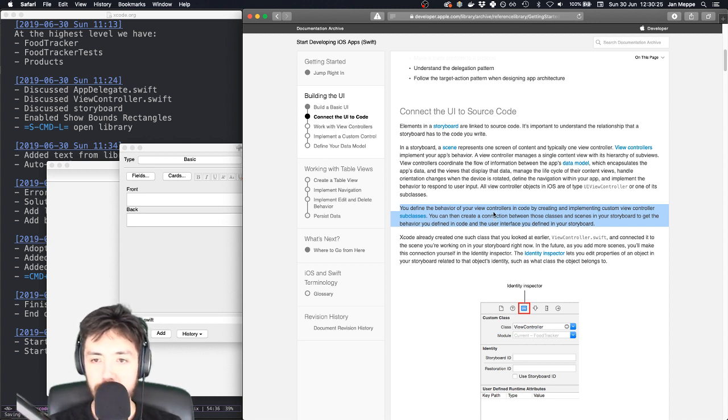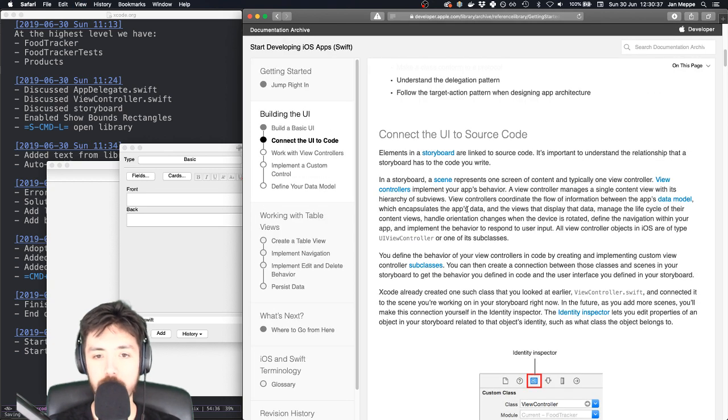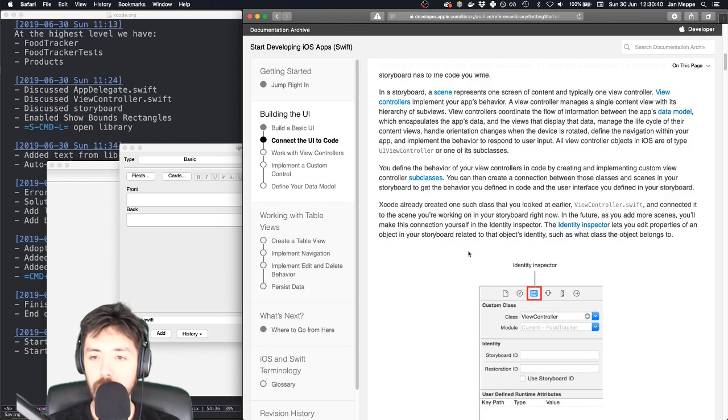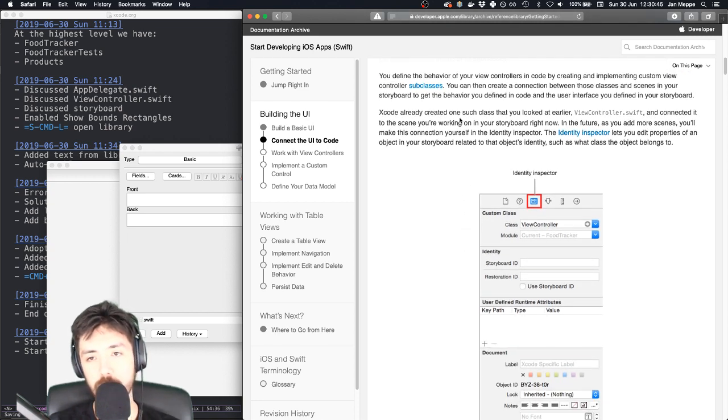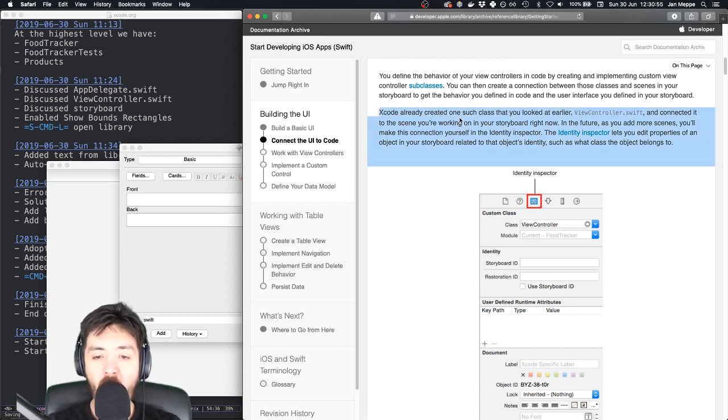You define the behavior of the view controllers by creating custom view controller subclasses. You can then create a connection between those classes to get the desired behavior. Can I zoom in? One tad? Nice. Xcode already created the view controller, alright. In the future, as you add more scenes, you'll make this connection yourself. In the identity inspector, the identity inspector lets you edit properties of the objects.